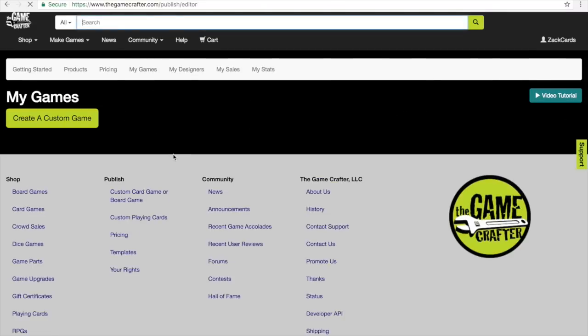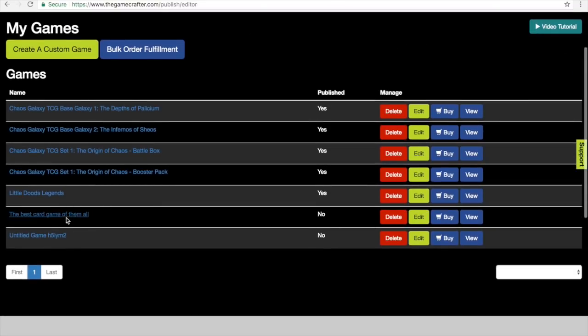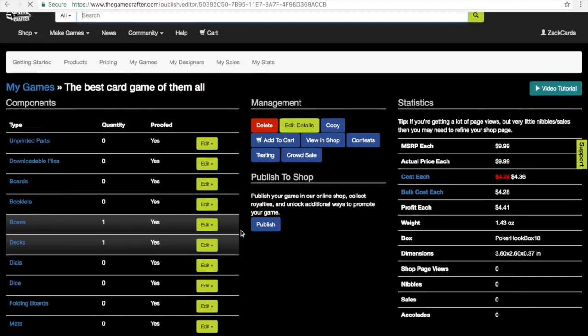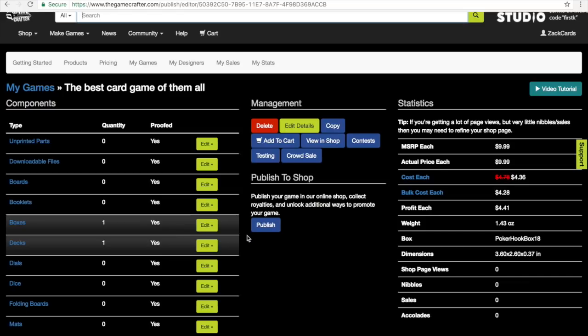And then if we head back over to the other game, the best card game of them all, you see this button here which says Publish, and this is the final stage really. Once you've made everything and proofed it and the Game Crafter says it's all okay, what you have to do is buy a pack of your own cards from the Game Crafter, and it'll just be this cost here. The Game Crafter won't make any profit off you when you buy your own cards. So yeah, you'll have to buy at least 1 pack of the best card game of them all. It'll cost you this much plus posting.